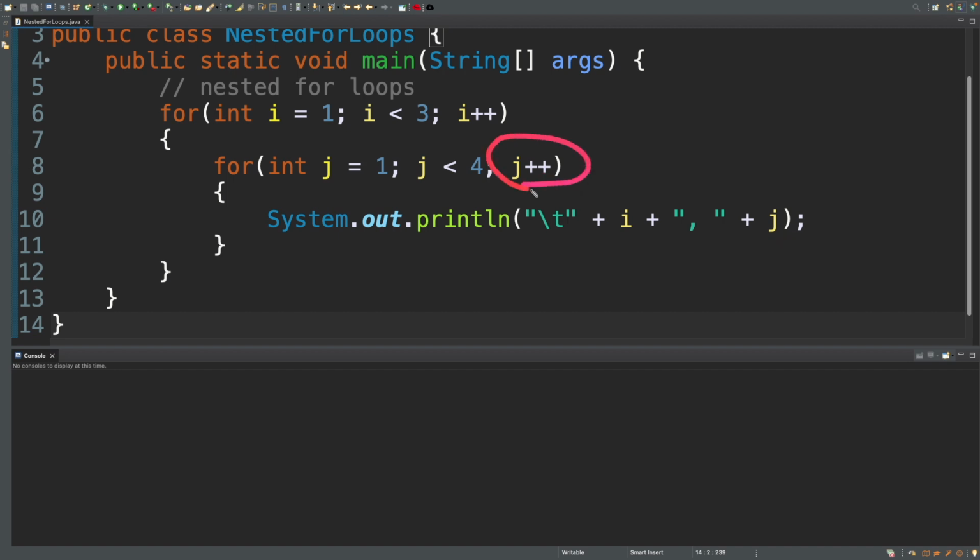Then it goes here and increments j. Now j becomes 2, comes here and verifies this condition. 2 is less than 4 which is true. Comes here and prints i which is 1 and prints j which is 2. Again comes here, increments j. Now j becomes 3. Is 3 less than 4? Yes it is. It's true. Comes here and prints i which is 1 and prints j which is 3.